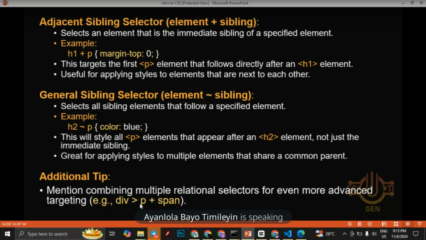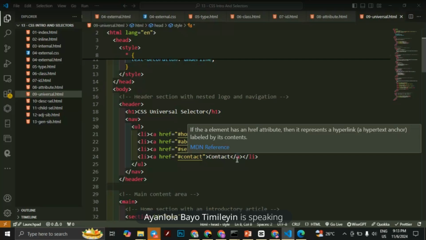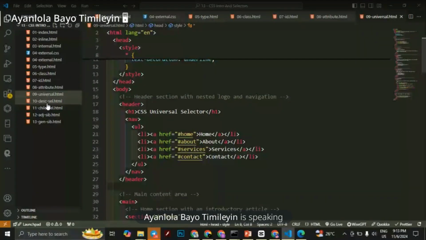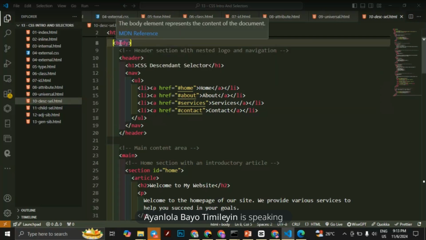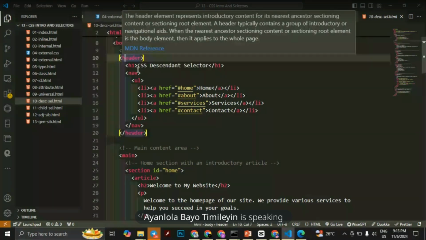So quickly, let's get our hands dirty and see how we can use each of these selectors in our document. First, let's look at the descendants. The descendants means, if we have a parent, for instance, the body, all its descendants, we have this header here. Even this H1 is another descendant.